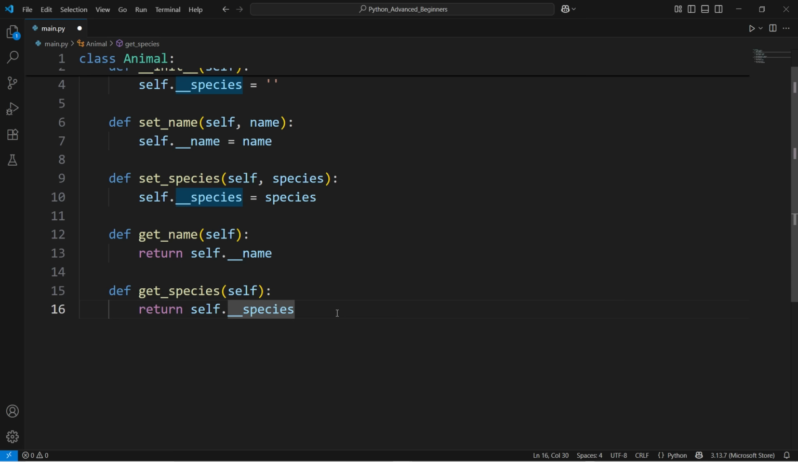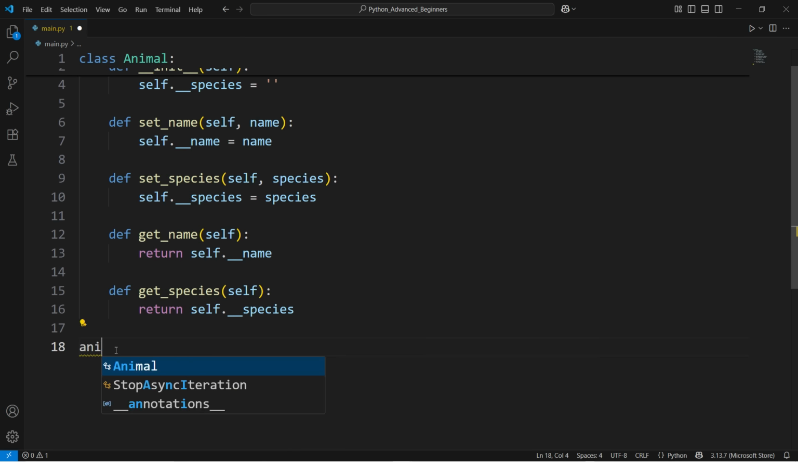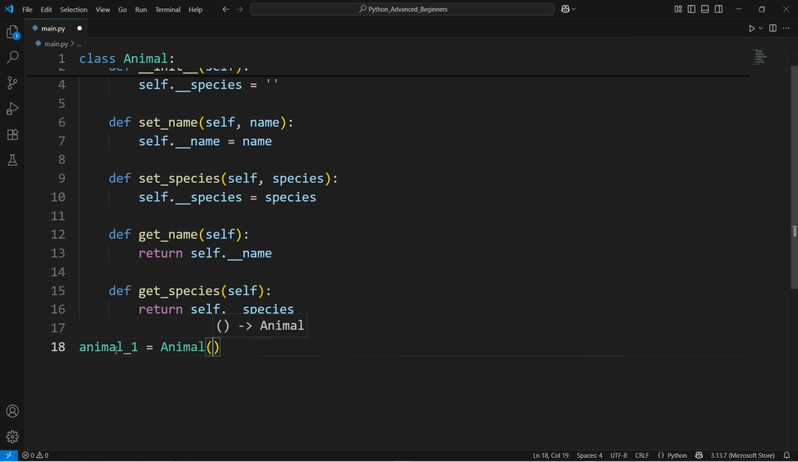So let's come here and hit enter a few times and hit the backspace key until you're at the edge of the number line. And then let's create a variable named animal underscore 1. And then type space and then equals and then animal and then parentheses. So this statement will instantiate the animal class. And once this is instantiated, the initializer method is going to be called automatically. And animal 1 now refers to an animal object.